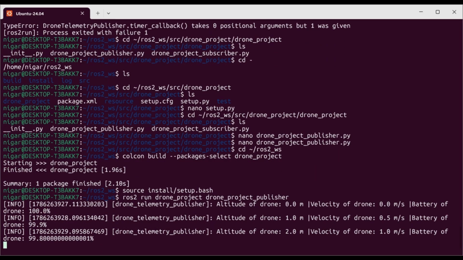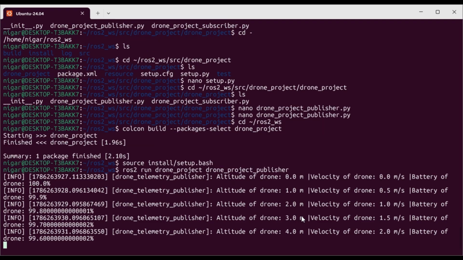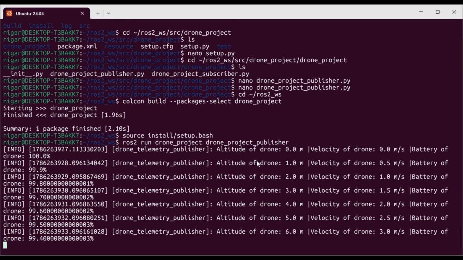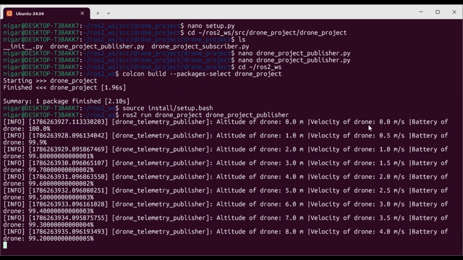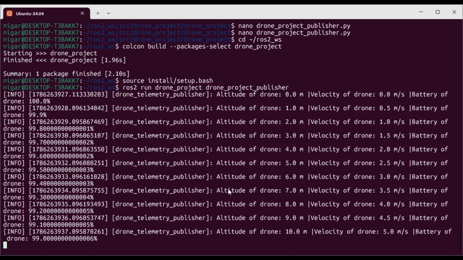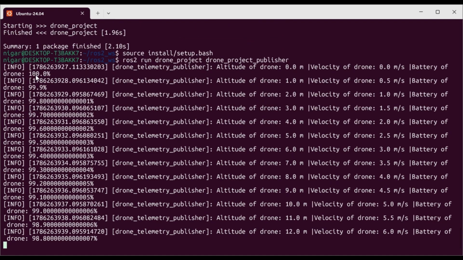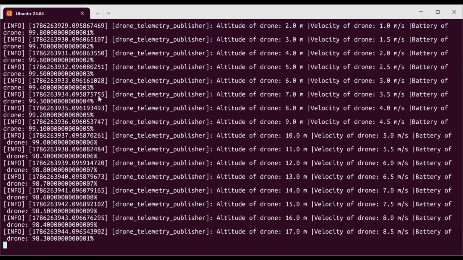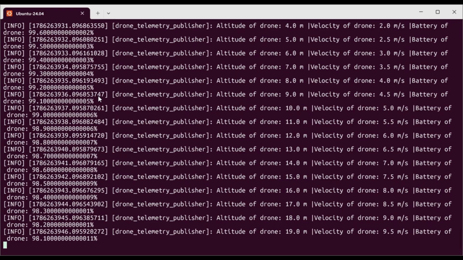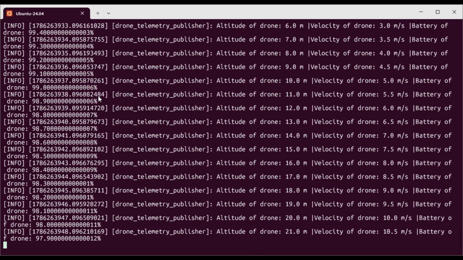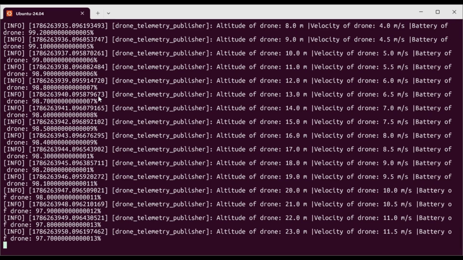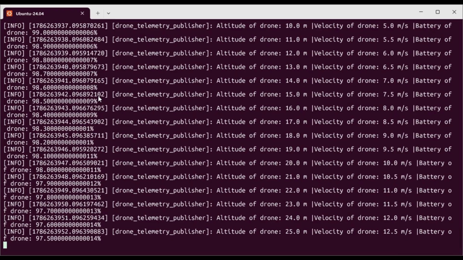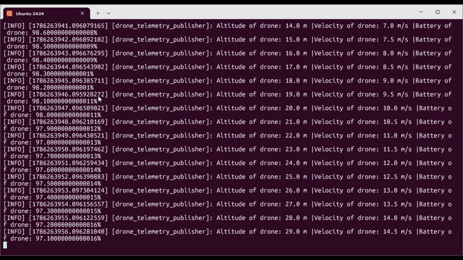So you can see our information is published over here. Altitude of drone is 0 meters, velocity of drone is changing, battery of drone is also changing, initially it was 100%, and it is also reducing. Now this is sending out the information. It's more like a talker. If you learned ROS2, the first project that is usually taught is about talker and listener. So this publisher is actually talking. So we need a listener, which is actually a subscriber.